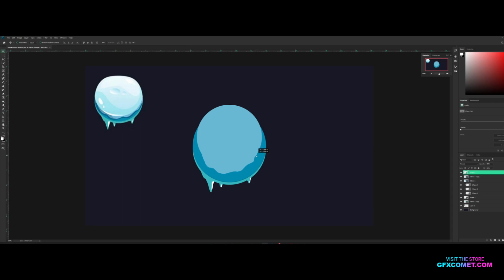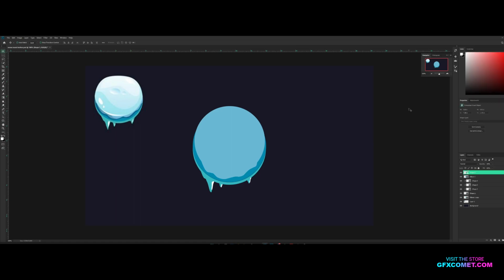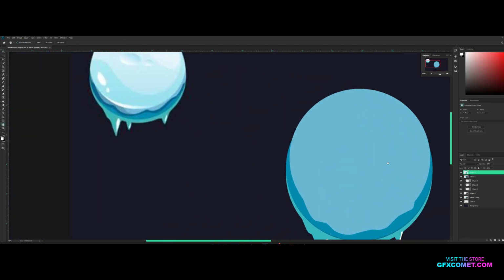Now we're gonna scale these two again, to make sure it is fitting properly. Alright, we're gonna take these two, right click. I'm gonna go convert to smart objects. Like that.